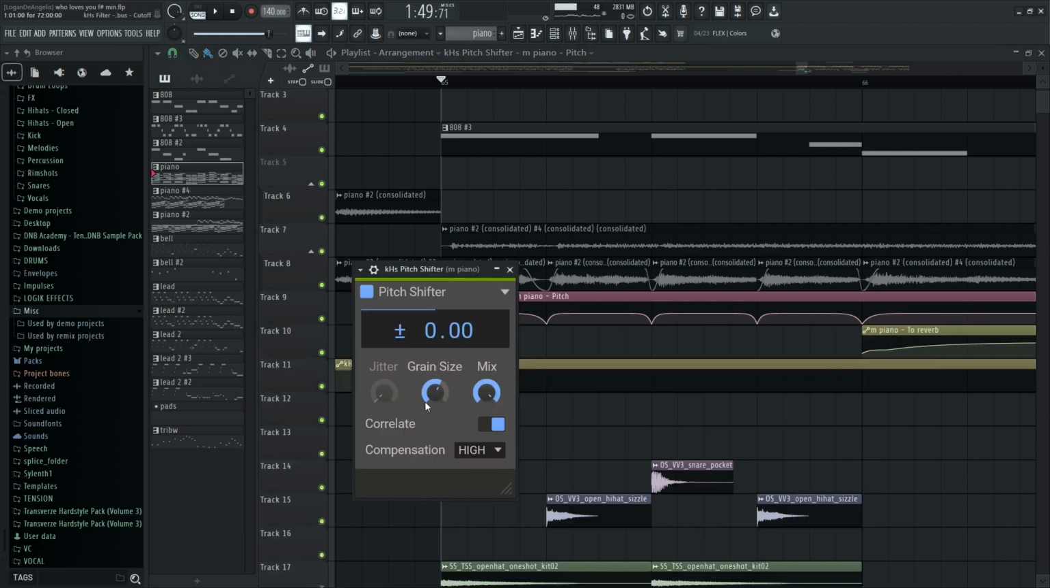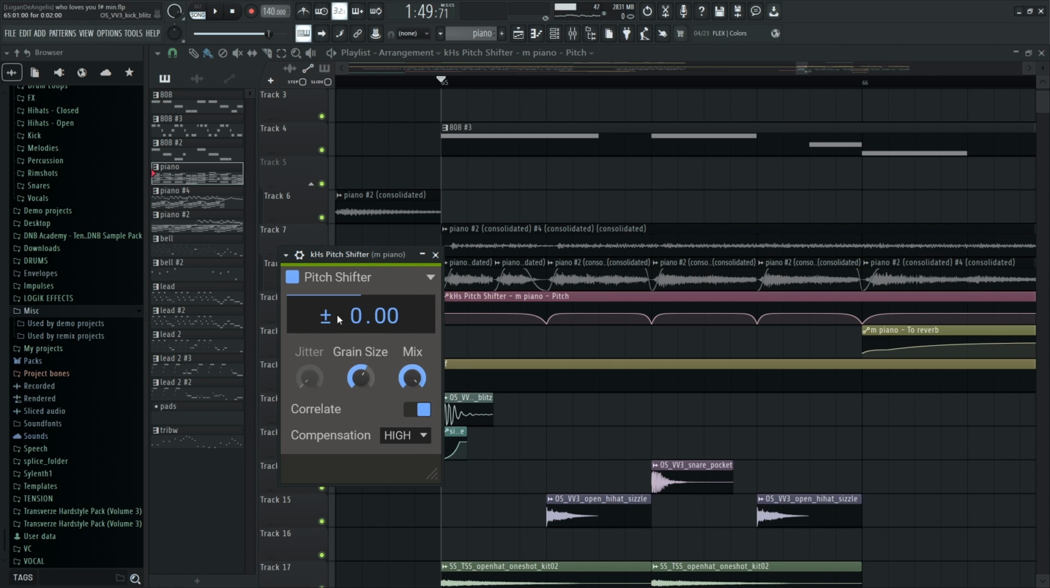You don't really need to worry about anything on this little thing. This is just how much pitch shifting you're doing. I always leave the compensation and correlation like this. This is just a latency thing. Correlate, I always leave this on. Jitter and grain size, you can read down here what they do if you get the plugin, but basically they just change the way the pitch shifting works. Usually I don't really mess with it. I keep the mix at 100.